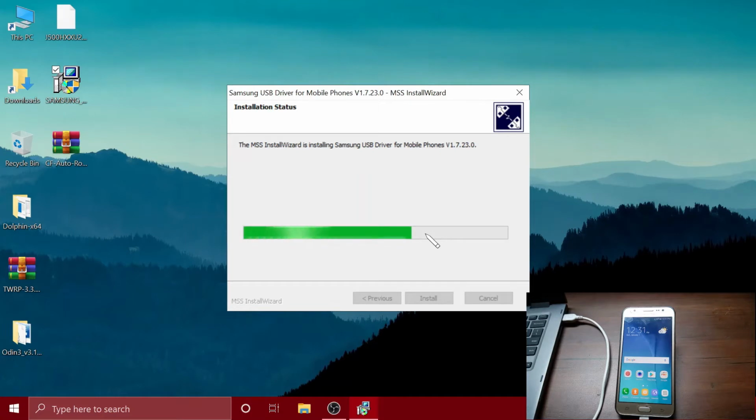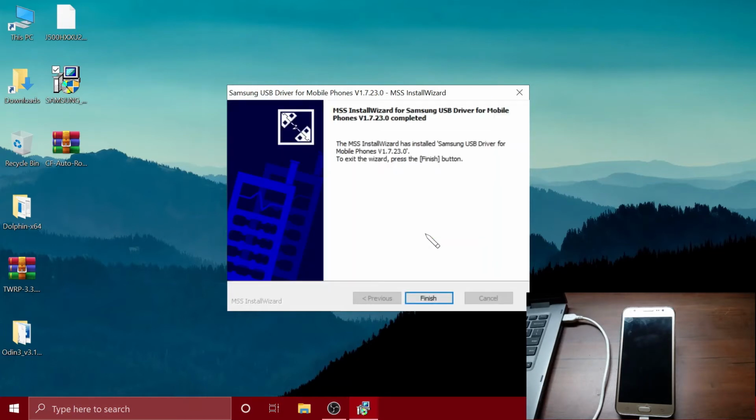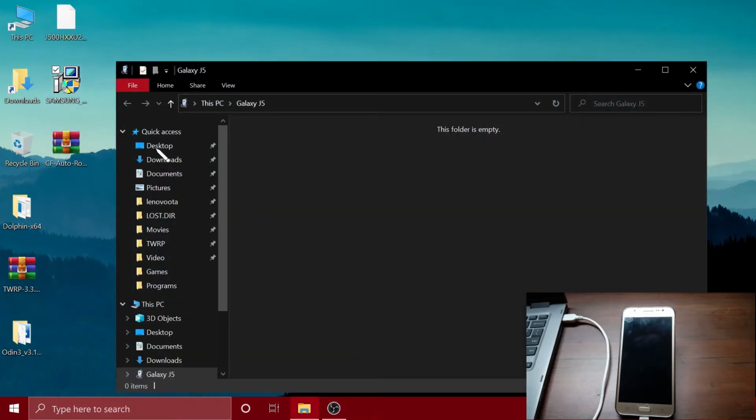And now we wait for the Samsung USB driver to install. Keep in mind that the phone should be connected to your computer. After the installation is done, you just have to click on finish. And then as you can see, it's going to set up your Samsung device. I'm gonna have to allow the permission over here.